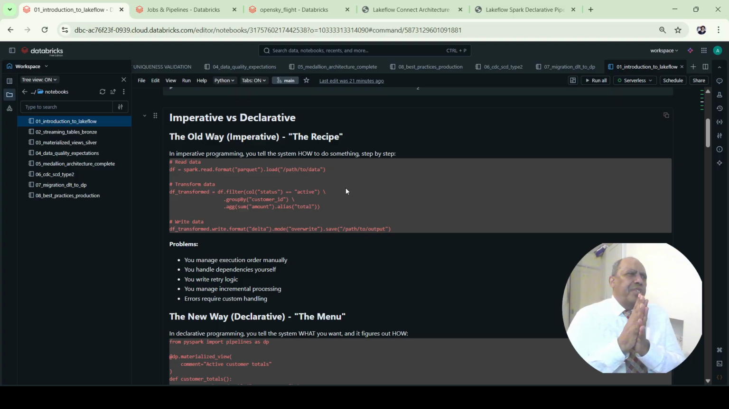Now, the problem with this approach is, first you need to manage the execution order, and then you need to handle dependencies yourself, and you also need to write the retry logic if something fails. The incremental processing also, you need to manage, and error handling requires custom handling as well. So everything here you need to do by yourself, because it's like a recipe.